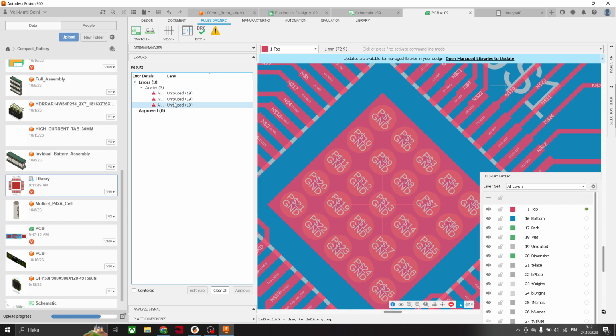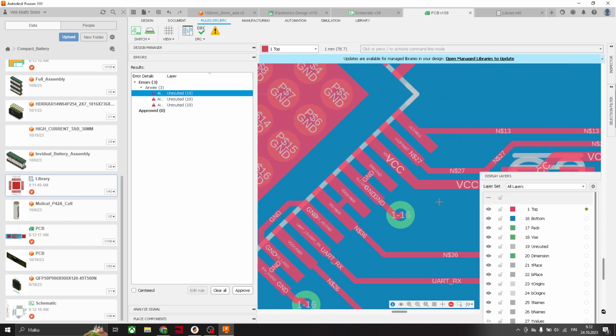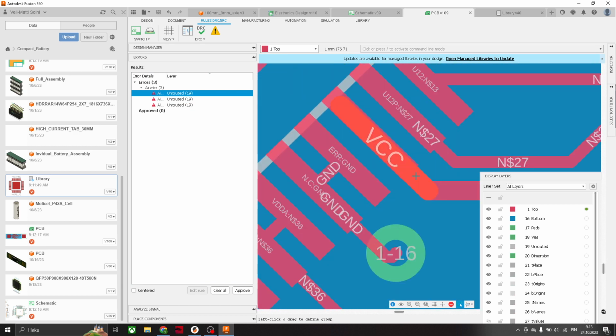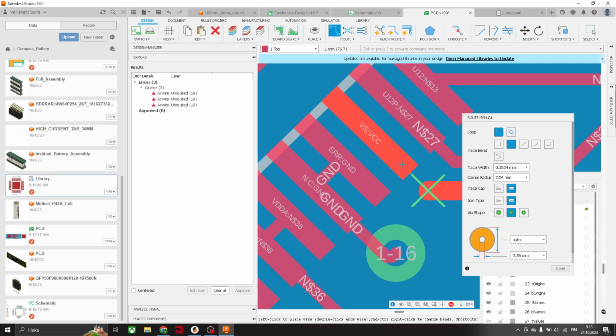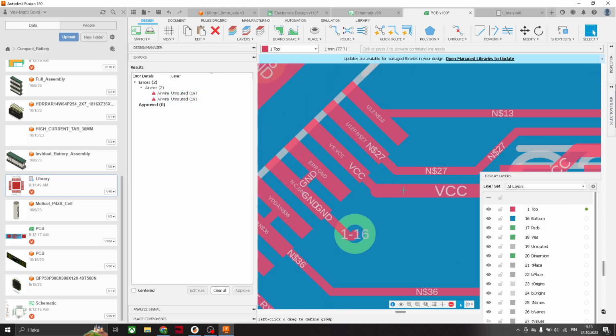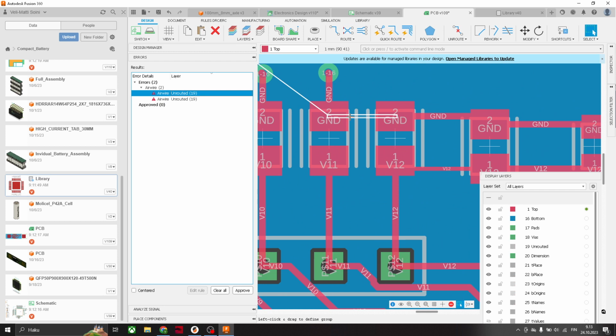Now there are left these air wire errors. So I think it should be connected here, but we can try to delete this if there is some mistake. Okay, so now that's gone. Then we can click here. So there is this via we are missing. Okay, so we have to connect this also.